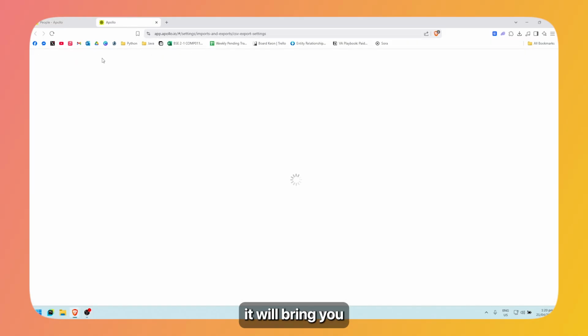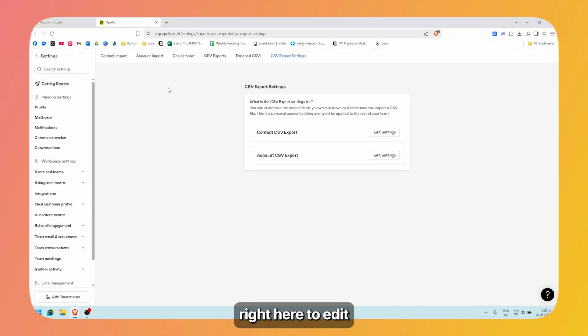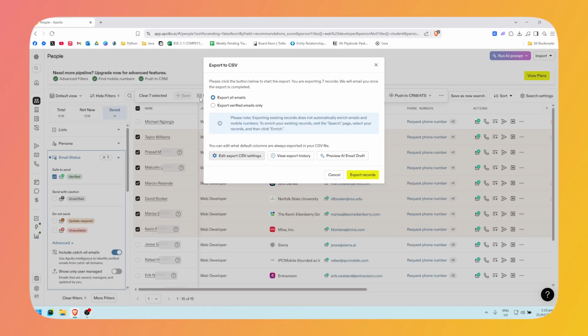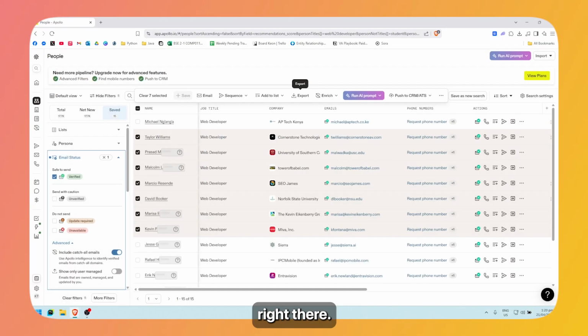So if you click on that, it will bring you right here to edit your CSV export settings. So you could edit it for the contact CSV export or the account CSV export. And you could also preview an AI email draft. And once you're done, you just simply need to click on export records right there.